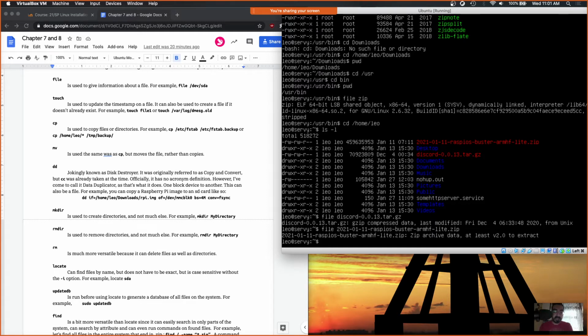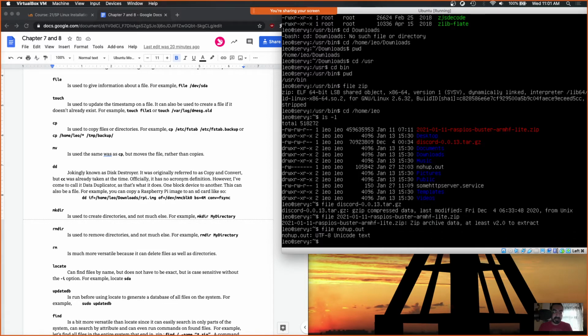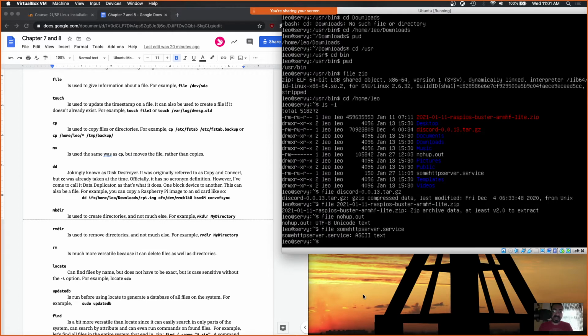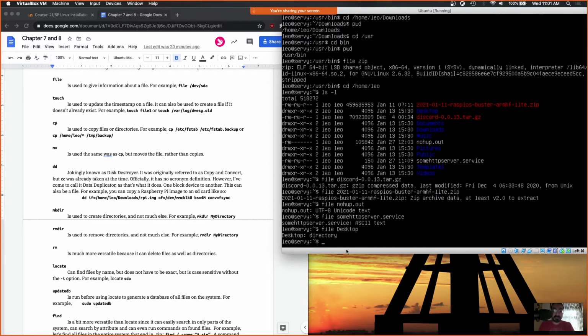Now let's look at file nohup.out. This is one that we did last time. And, I mean, it's a simple file. Unicode text. It's just a text file. So let's check out this service. Should be the same thing. ASCII text. Just a text file. And you can do it with directories as well. But, I mean, do you need to? It's just directory. So that's the deal.